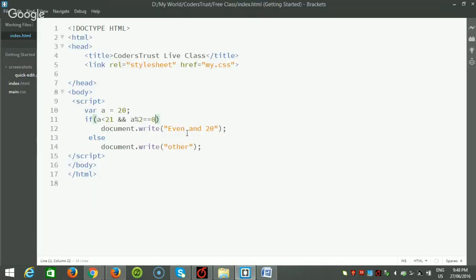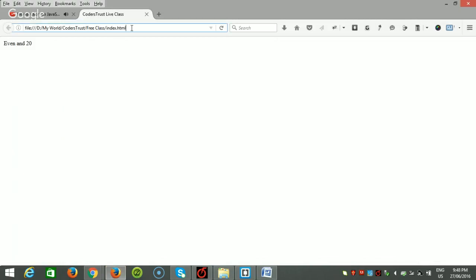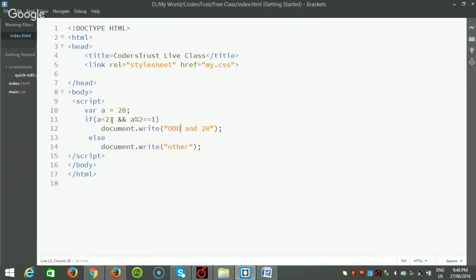But when we make it like 1 and make it odd, you can see it is other because though it is less than 21, 1 mod 2 is not equal to 0, it is 1 here.